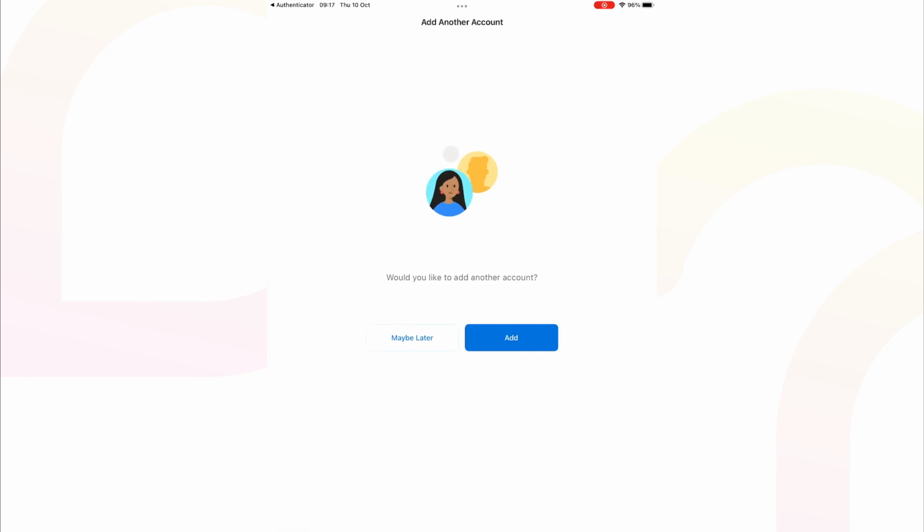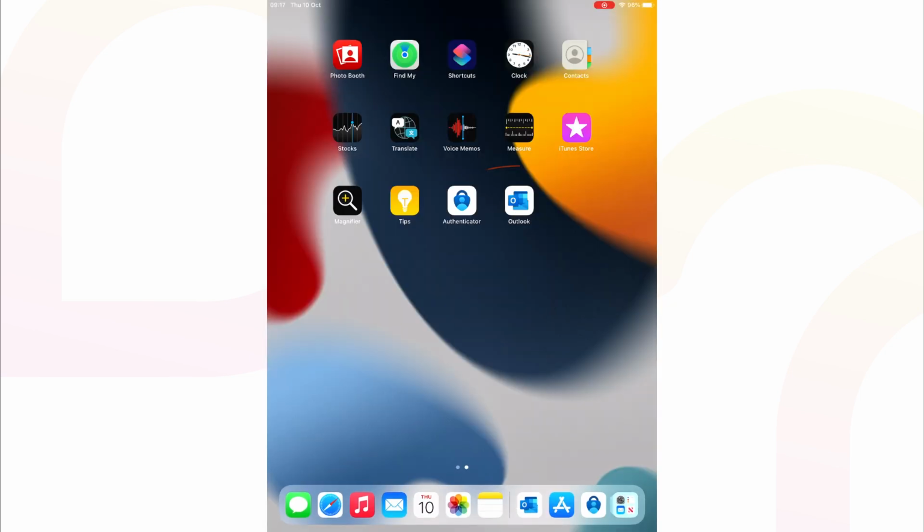Once your work account has been successfully added, you will be asked whether you'd like to add another account. Please select Maybe Later. At this point, Mobile Application Management will apply to your work account and data, as illustrated within the message on screen. Please click OK to continue and confirm the request to restart the app. The application will now close automatically. Once closed, please reopen it.